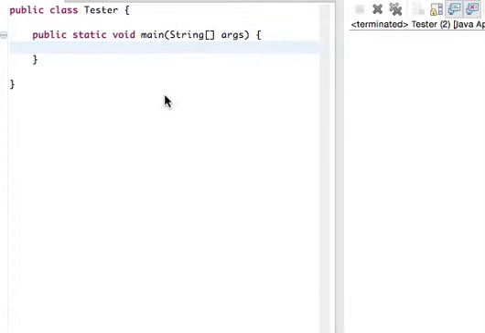Hello, in this video I will talk about recursion. So let's write a recursive method, and in this method we want to display numbers from 5 to 1, or from a number to 1. So if we want to start from 5, then we want to display 5, 4, 3, 2, 1.